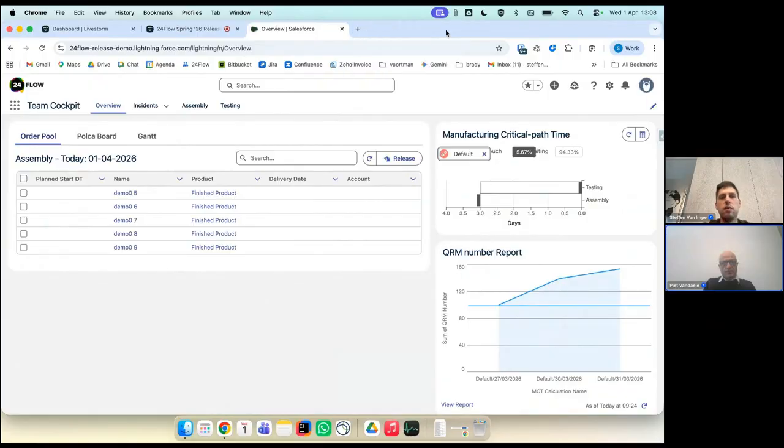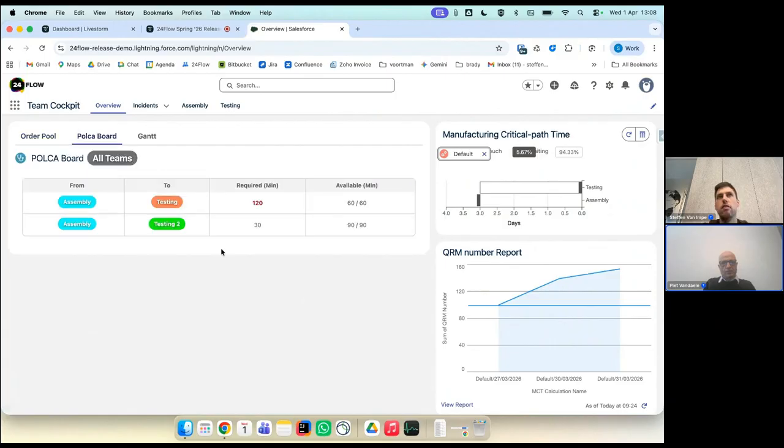As you can see here, we introduced a POLCA board. So what Piet mentioned is that you can have an overview of how much capacity is available between teams. So in this example, you see team assembly and team testing. The total amount of work required from assembly to the testing team is 120 minutes, but there is only 60 available. We will show in the Team Cockpit later that it will respond.